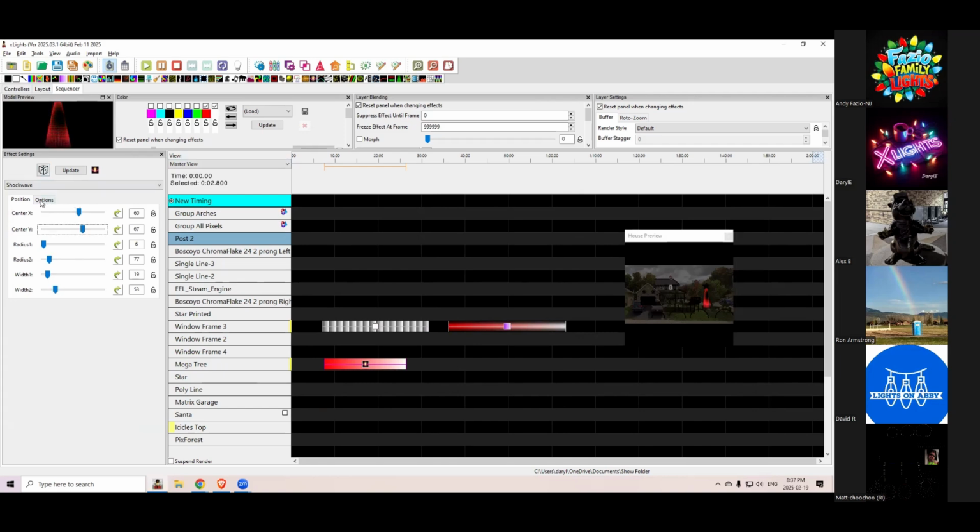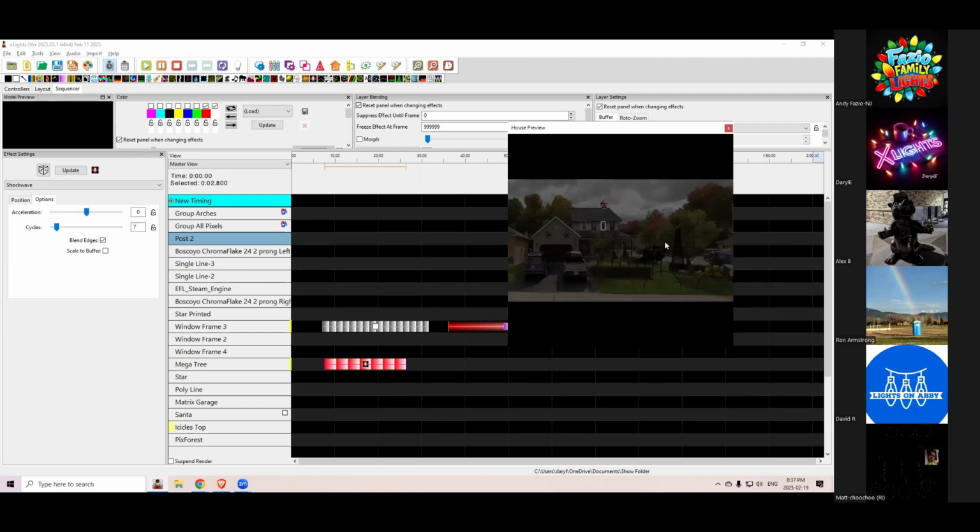Note that there are some other tabs here. You want to look at the other tabs to see if there's something you might be missing or something that might enhance what you're doing. Cycles is how many times you want it to do. So again, you can see it's going to do the shock wave 11 times, 7 times, etc. Down here, don't forget, is the house preview. You can get a better view of what's going on. And there you go. You can see the shock wave here.